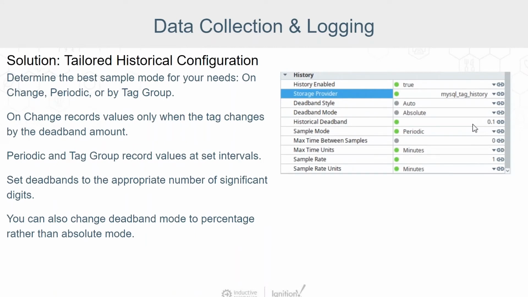It's important to determine the best sample mode for your needs: on change, periodic, or by tag group. On change mode will record values only when the tag changes by the deadband amount. Periodic and tag group mode will record values at set intervals. You may choose to record a tag value every 5 minutes or only once per hour. Set deadbands to the appropriate number of significant digits for that tag to reduce unnecessary records in the database. You can also change your deadband mode to percentage rather than absolute mode.